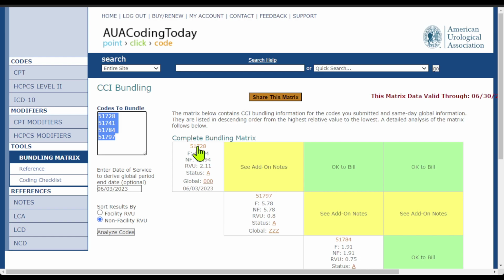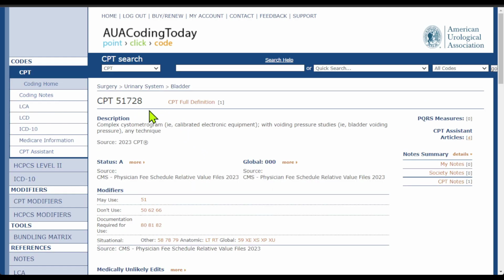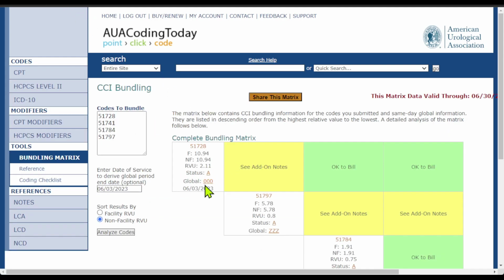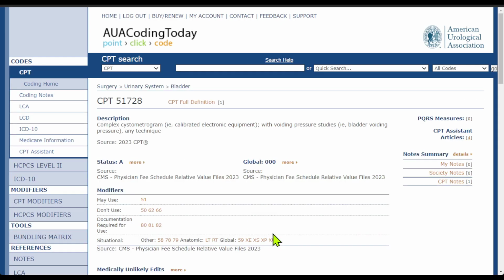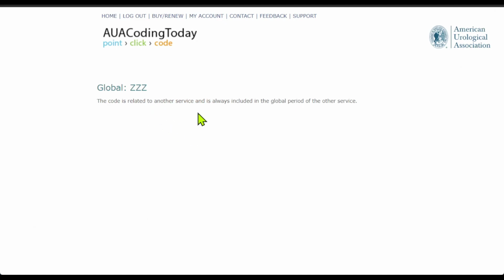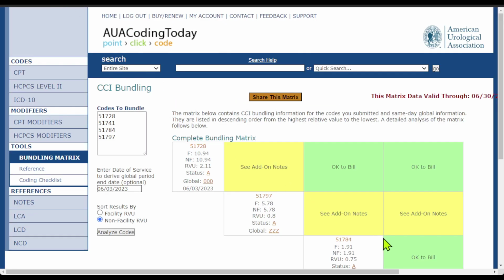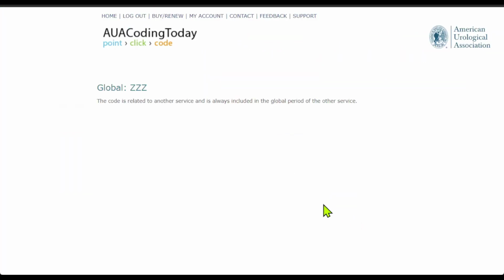And if you hover over, you can't see it on your screen. If you hover over this code, it actually gives you the description on the right. If you click on the code, it'll give you the CPT description and the status of the code, etc. Now let's go back to the bundling matrix. If you go back here, the global, this has a 0-day global, ZZZ global, which means the code is related to another service and is always included in global of the other service. Or if you have XXX, global service concept does not apply to this code.